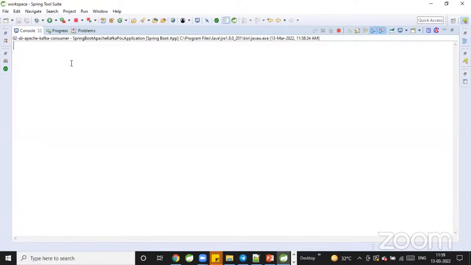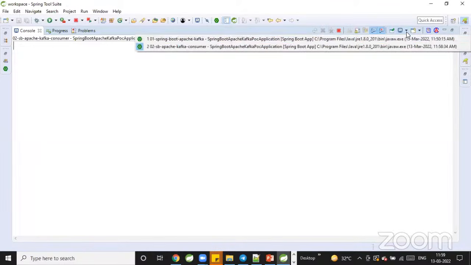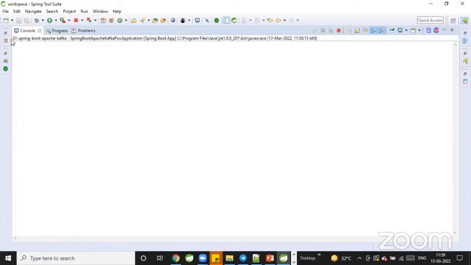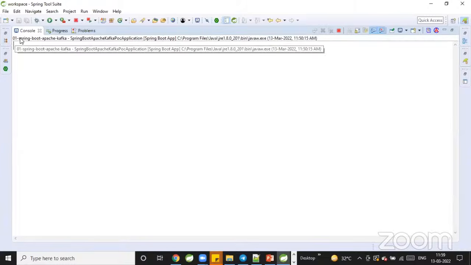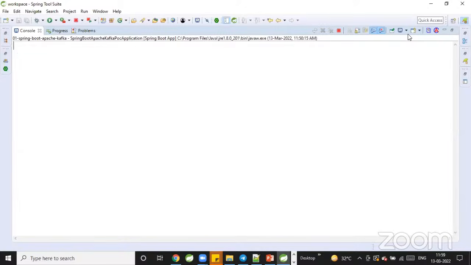How to switch to the producer console? There is a drop down with a computer symbol, right? Click on this computer symbol. So how many applications are running? Producer application is running, consumer application is running. Currently, which console is selected? Consumer. Switch to producer. Now, can you see which console is displaying? Producer. So you know how to switch the console from one application to another? Yes.